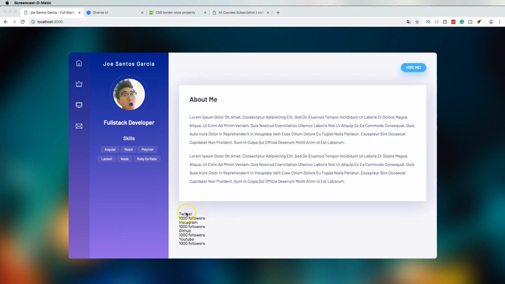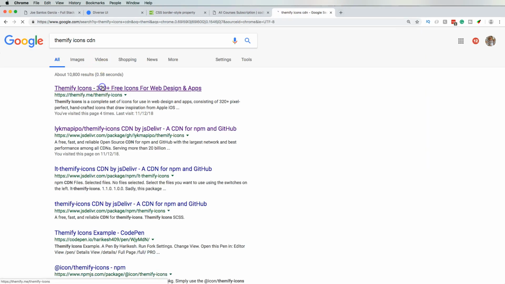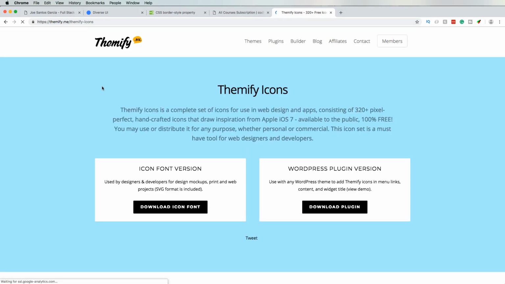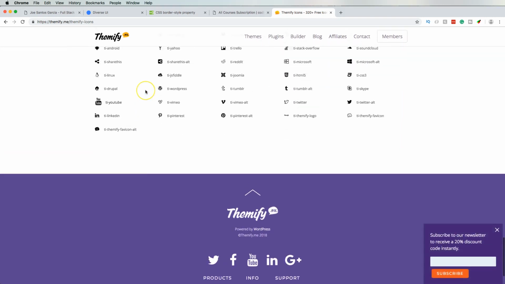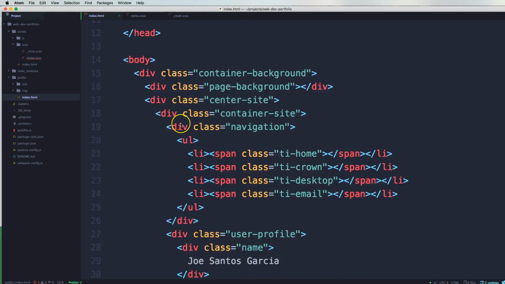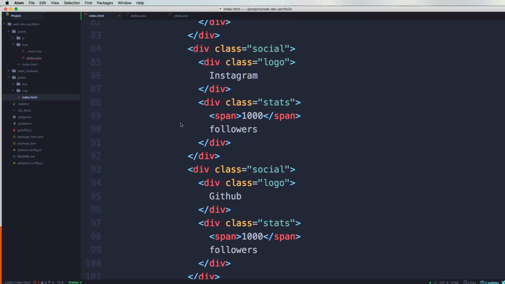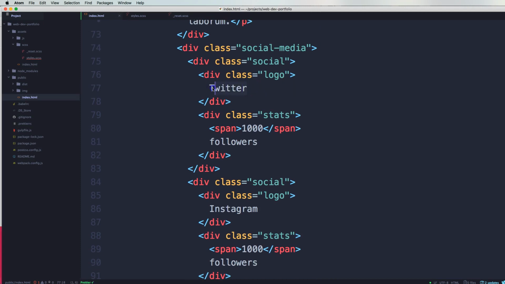All right, guys, so let's get some icons for this, and I think it is Themify icons. Okay, click here, and let's see. It does have icons for brands. So what was it we did? Twitter, right? So let me see. Okay, Twitter. ti-twitter. So copy this. Scroll down. Okay, let's find where we have the logo.